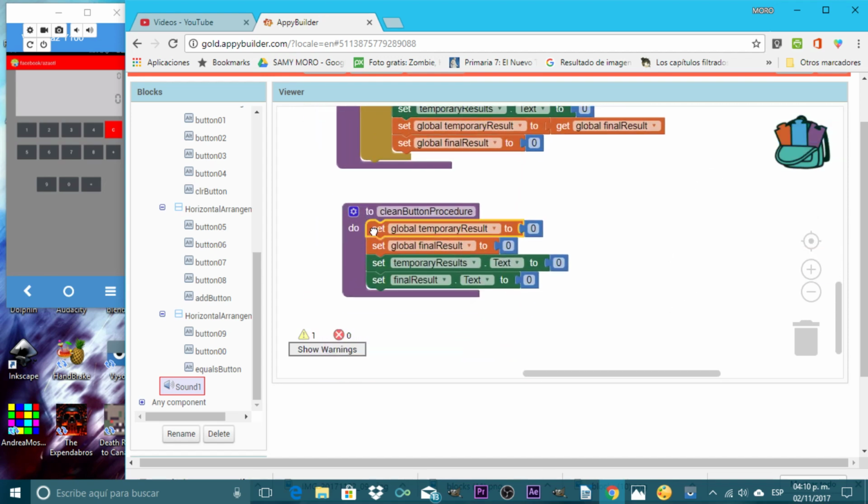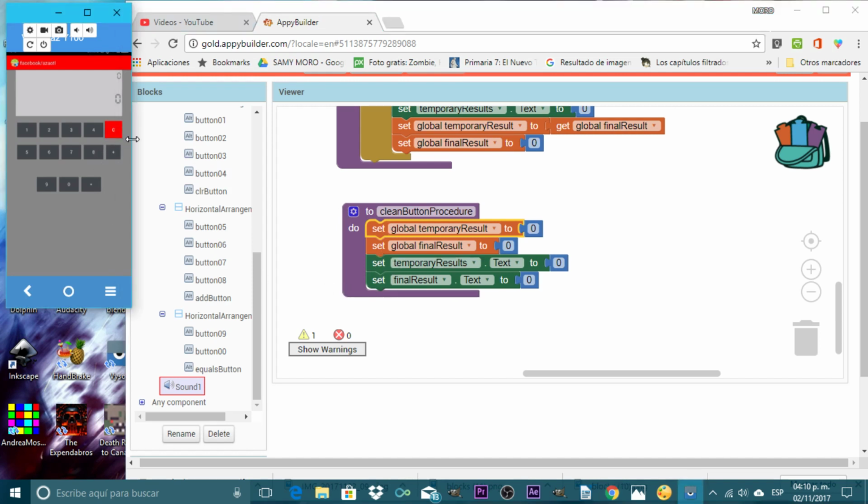And then the clean. So when you press the button C, you are going to set the variables to 0 and also the text to 0. So that's the idea. So check 2 plus 6 to 4, sorry, 6 plus, and that's it. You have the result in here.